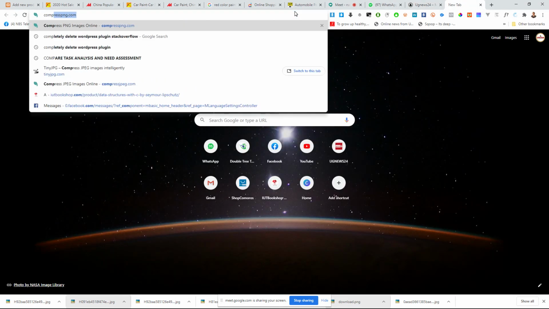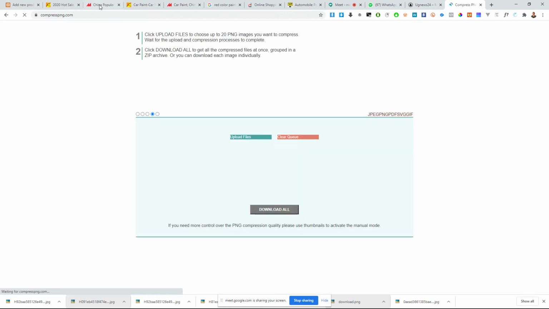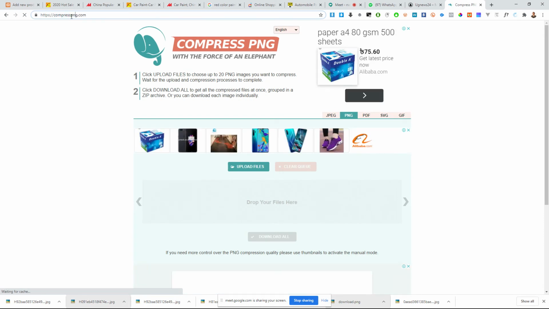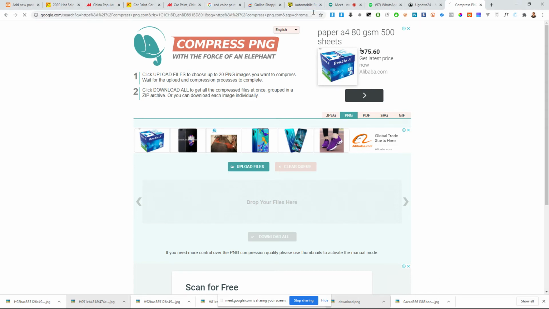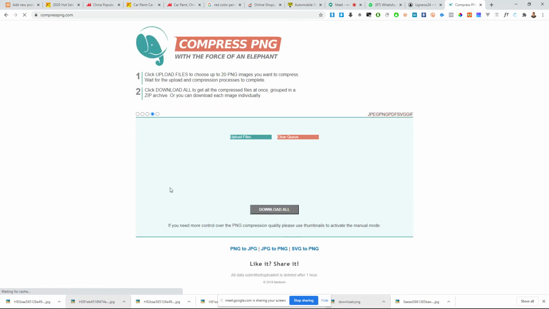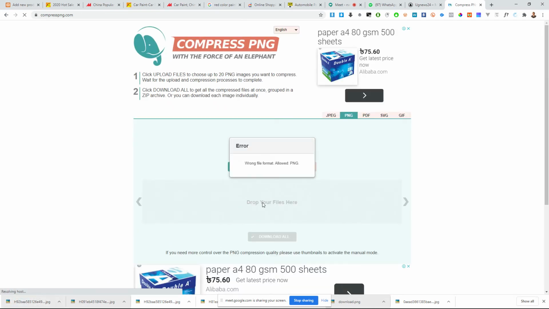You have to note this down. Just search for compress image on the internet. So you'll find it here: compress PNG, compress image. There are two that I know, good ones. So you have to upload your image there. So they are warning me it is JPG.